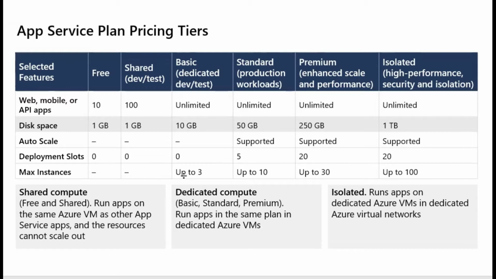Maximum instances: under these plans, you may have up to 3 VMs, 10 VMs, 30 VMs, or 100 VMs. Shared compute runs apps on the same Azure VM as other app service apps, and those services cannot scale out. But dedicated compute, basic, standard, and premium, runs apps in the same plan on dedicated Azure VMs. Isolated runs apps on dedicated Azure VMs in dedicated Azure virtual networks.